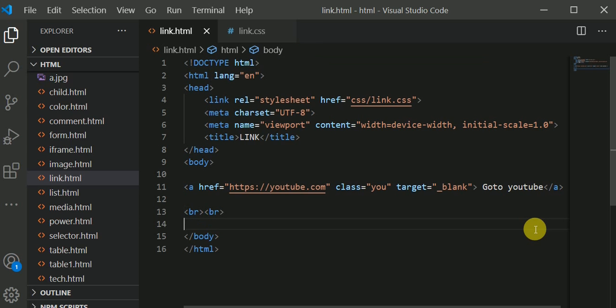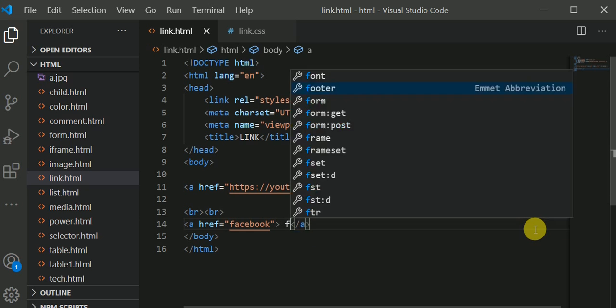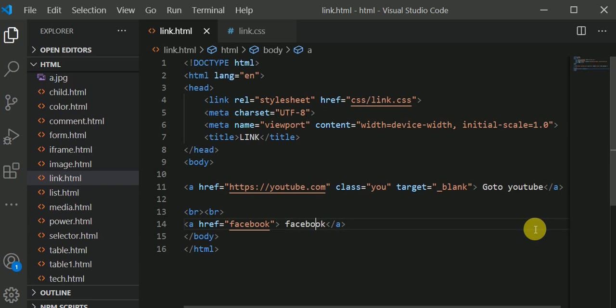Let me create another link using my a tag. Here I want this one to take me to Facebook. Let me say Facebook. Take me to the Facebook website, which is https://facebook.com. Let me refresh this. By default this one is just a normal HTML link that we know, no CSS.